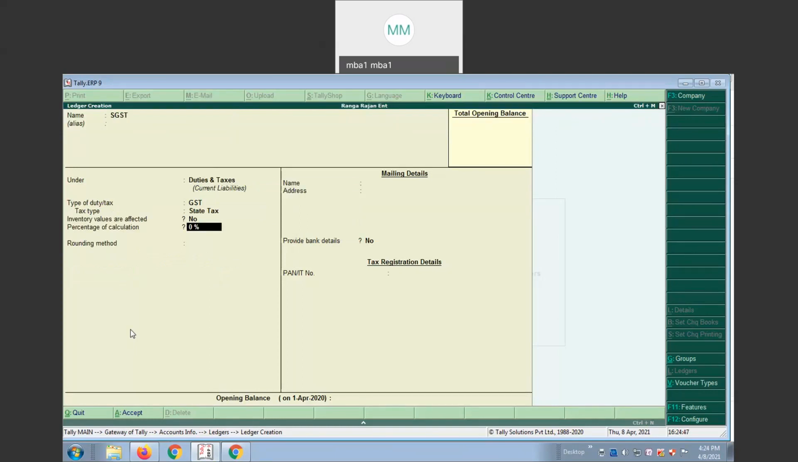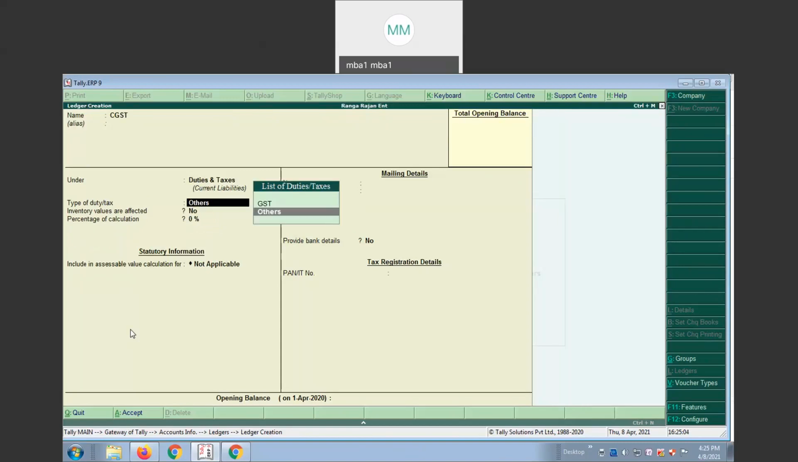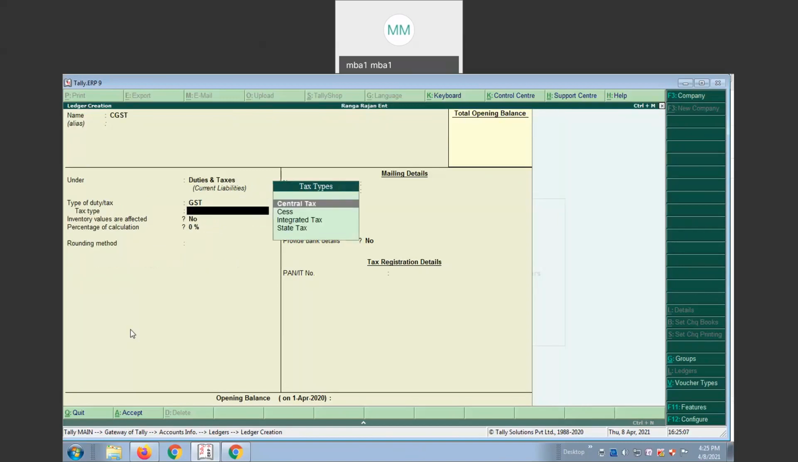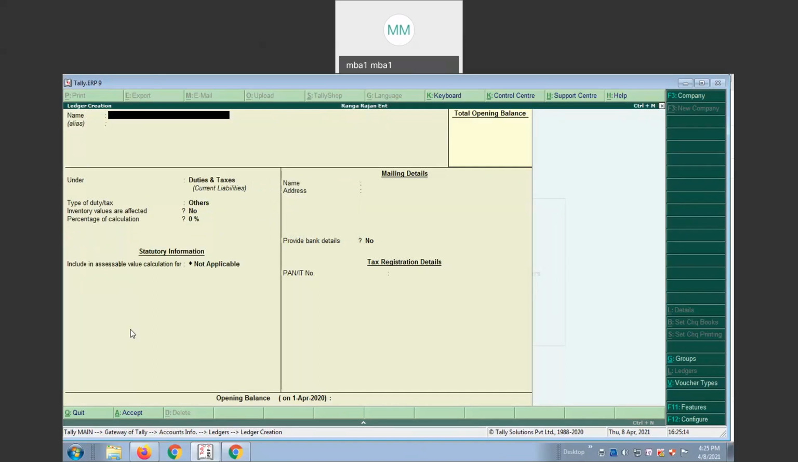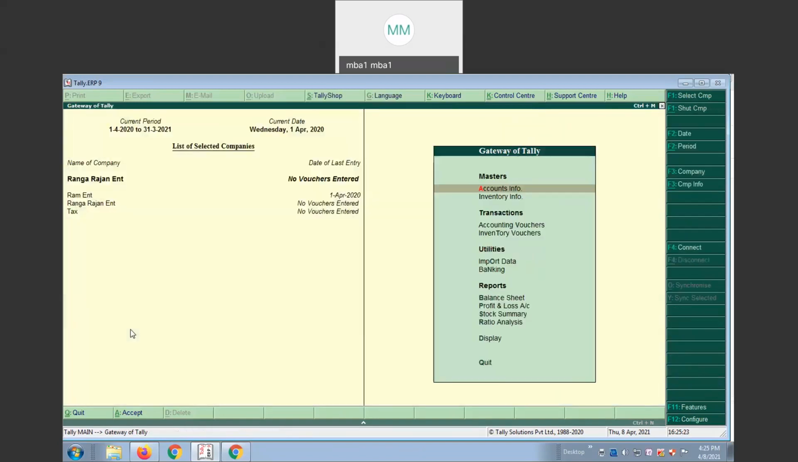Percentage of calculation here, I think no need for 6%, but you need not take it here. Already we have taken it here, so don't take anything here. Then CGST. CGST comes under duties and tax, the type of duty is CGST, and this is the central tax. Percentage of tax, don't take, because at the time of creating the purchase we have taken it as 12%. So we have created it.